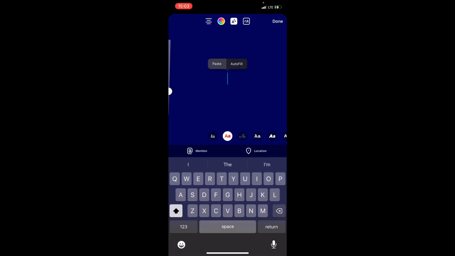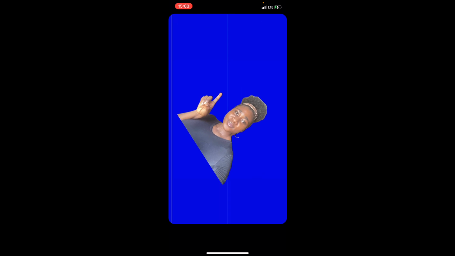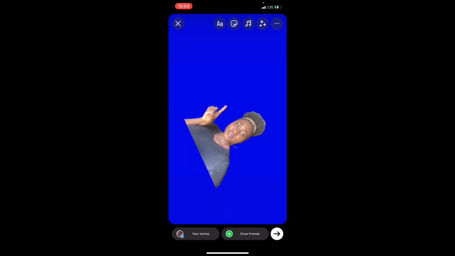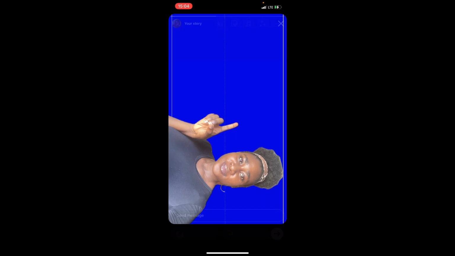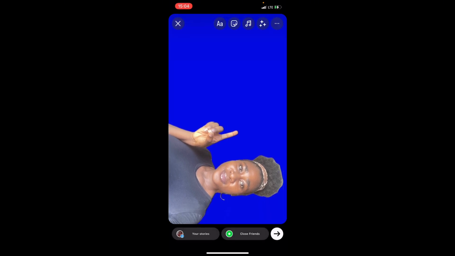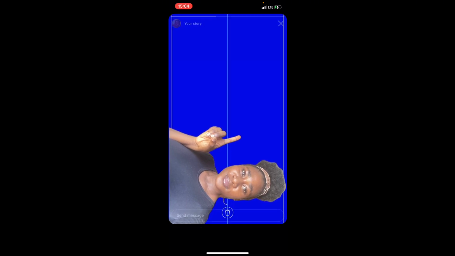I'm going to go back, then place my phone in landscape mode. Once I paste it, I'm going to paste it in landscape mode, then adjust it till I get it the right way I wanted it to be. So yeah, I like it this way.